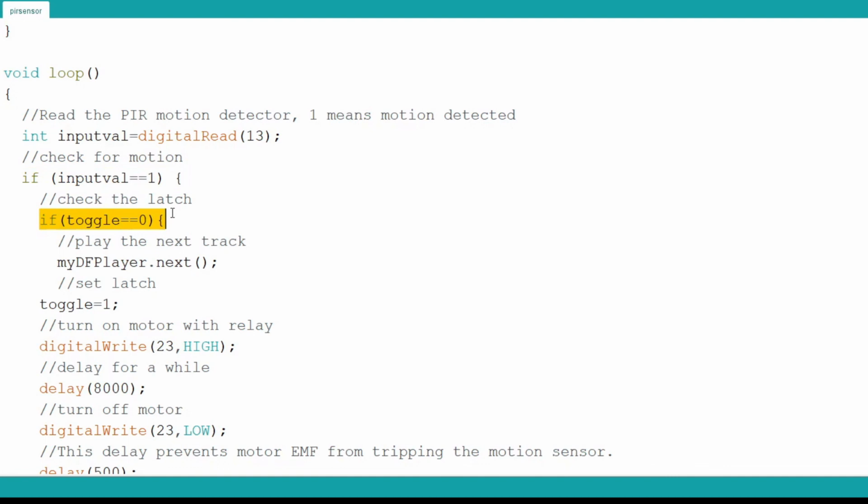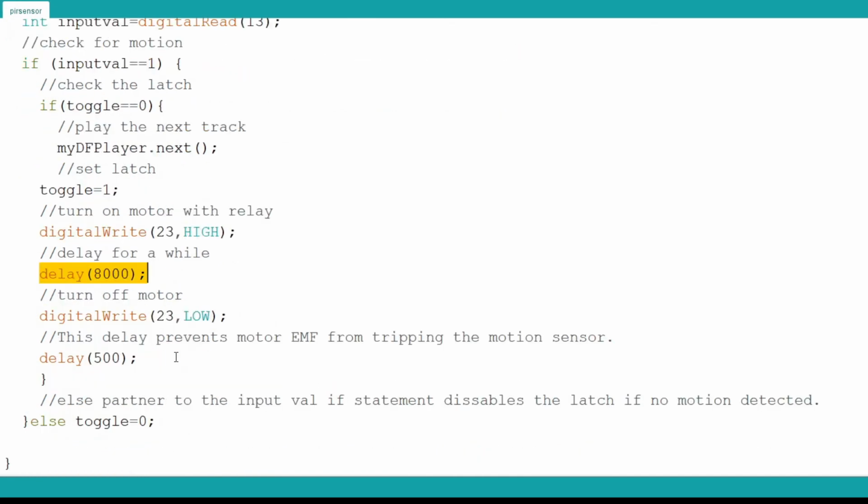If the latch is 0, that means it is not locked out. So we execute the next section of code. Here we tell our instance of DF player to play the next track. Then we set the toggle to 1, locking it. Then we turn on the motor with a call to digitalWrite to pin 23, the pin attached to the relay module control. Then we delay for around 8 seconds and turn the relay back off with another digitalWrite call.